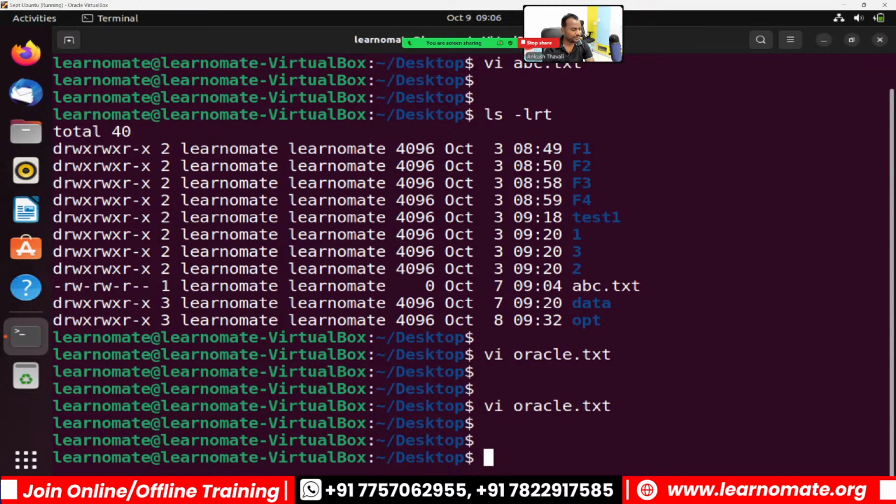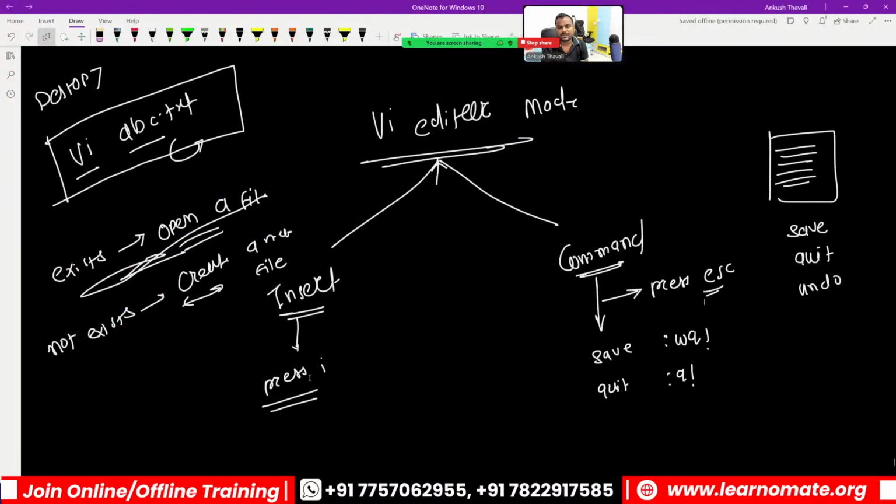So whenever you want to create any file, type vi and the file name, whatever file name you want to give, and then open that file. When you open the file, you need to go inside the insert mode. How to go inside the insert mode? By pressing I. And once you are done with the insert, you want to save the file, you need to go inside the command mode. How to go inside the command mode? By pressing Escape. And then you can save the file or you can quit the file.